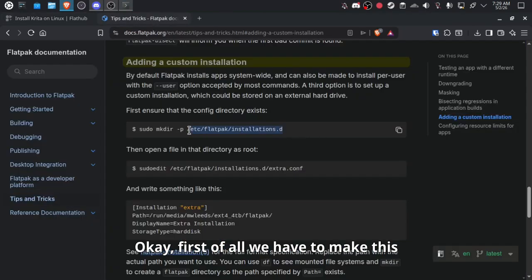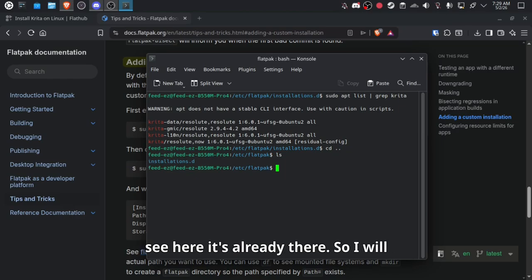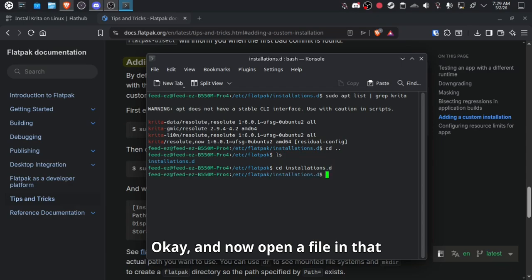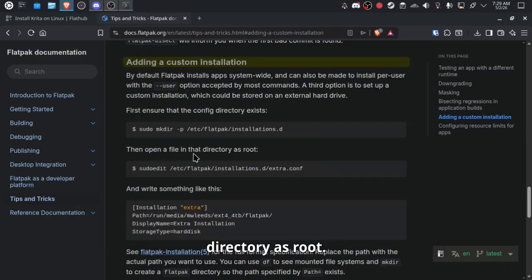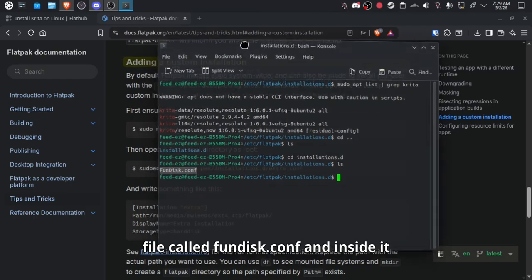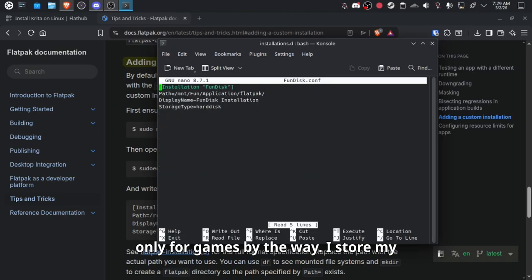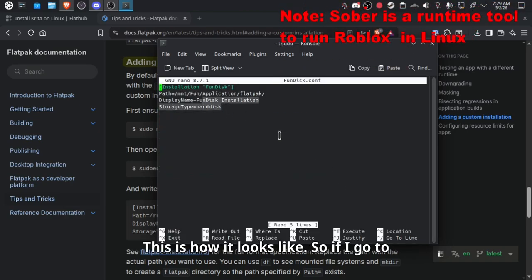Okay, first of all we have to make this folder. I already did that. I'm literally inside it right now. As you can see here, it's already there, so I will just go inside it. Okay, and now open a file in that directory as root. Apparently I already made a conf file called fundisk.conf, and inside it there is a sudo nano fundisk. This is only for games, by the way. I store my Sober in here. This is how it looks like.